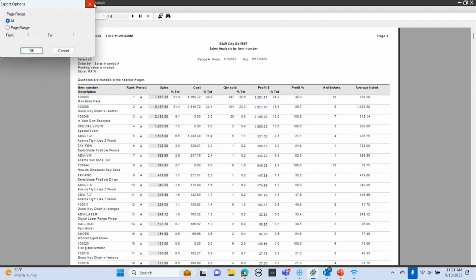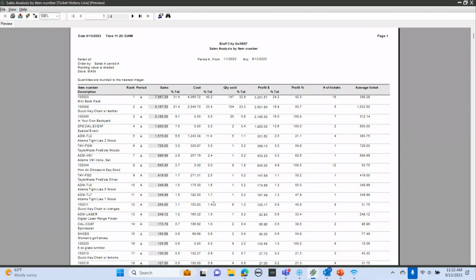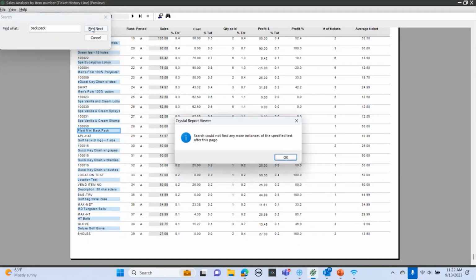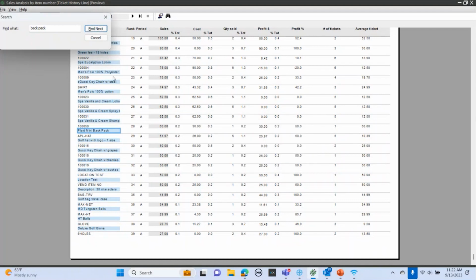Another handy thing to know about being in a report preview: sometimes you run a report and it turns out to be 400 pages and you're looking for something specific in the report. You can always use these binoculars. If I just type in, you can do a partial word if you like. Maybe I'll just type backpack. See how Counterpoint finds the plaid mini backpack? And that's all I have there.